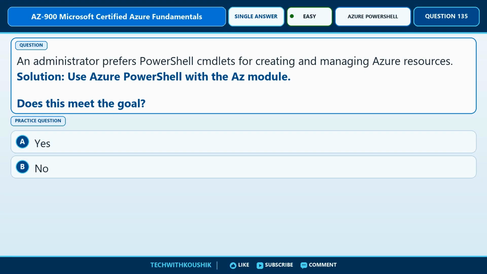See how you handle question number 135. Next, let's move into Azure PowerShell. Look for the most important clue in this scenario. An administrator prefers PowerShell cmdlets for creating and managing Azure resources. Solution: use Azure PowerShell with the Az module. Does this meet the goal? Use the details in the question to eliminate options. Consider option A, yes. Consider option B, no.